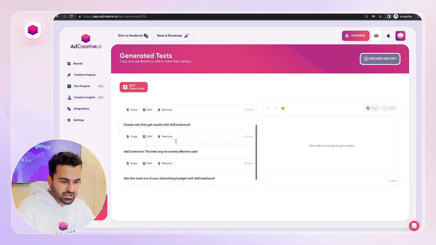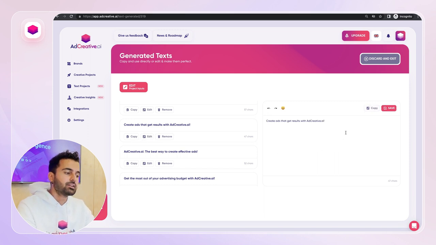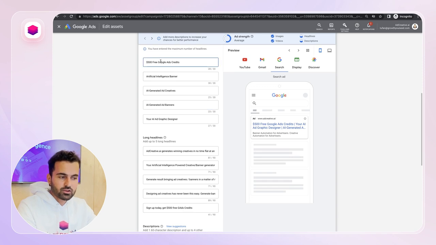So what I can do is that basically I really like this. What I can do is directly copy paste, but I know that Google doesn't necessarily like, for example, exclamation marks, and I can just take that out, copy it, and my headline is ready. So I know that this one wasn't performing.